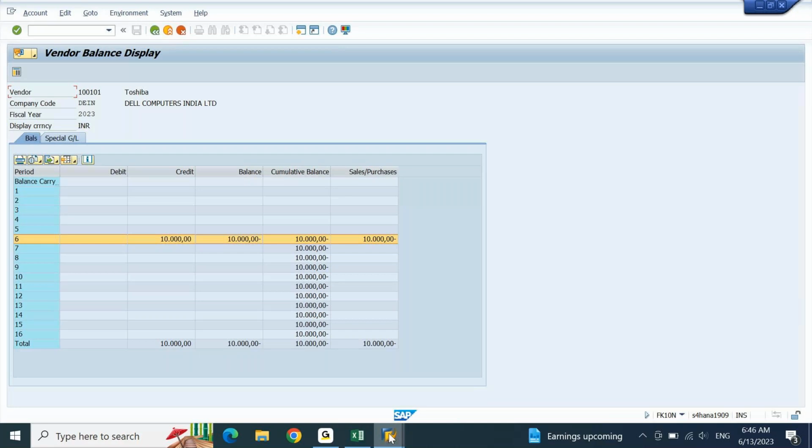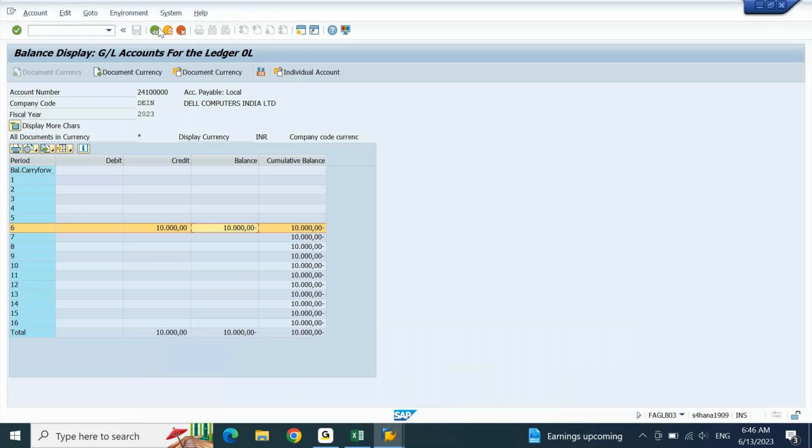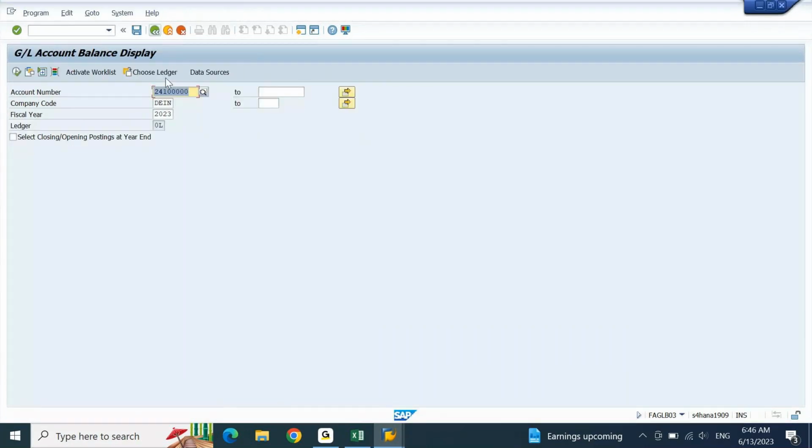Now on the vendor side, you have no option to switch from the leading ledger to the non-leading ledger, in short, from one accounting principle to the other accounting principle. Whereas if you go to the GL report, you have an option here to switch from one ledger to the other ledger. Currently data is displayed from leading ledger 0L, but I want to check how much is outstanding according to my non-leading ledger, in short the Indian Companies Act. For that we need to click on this choose ledger.